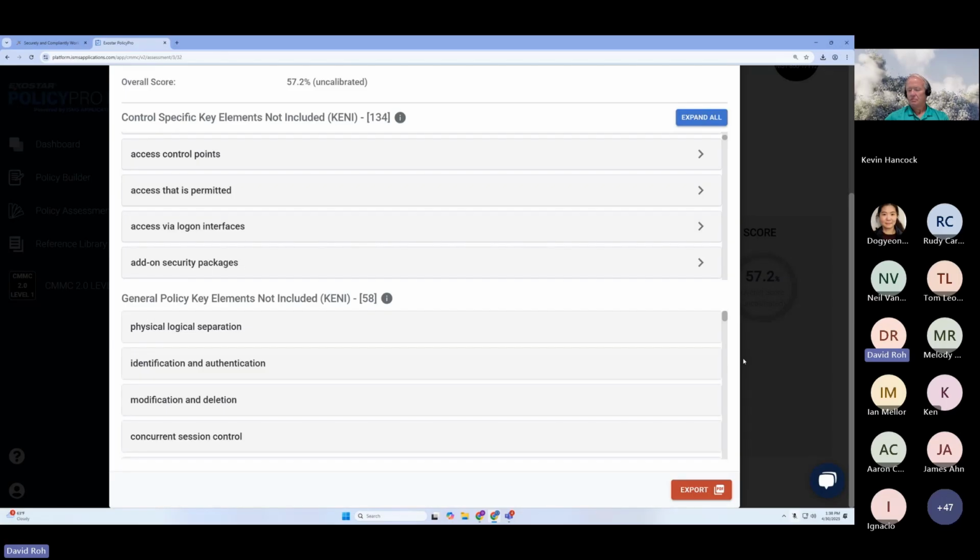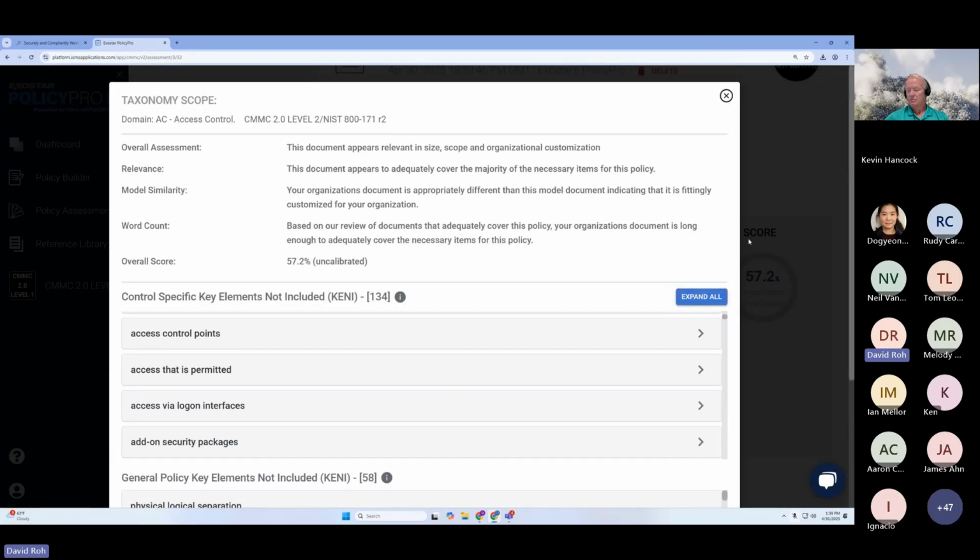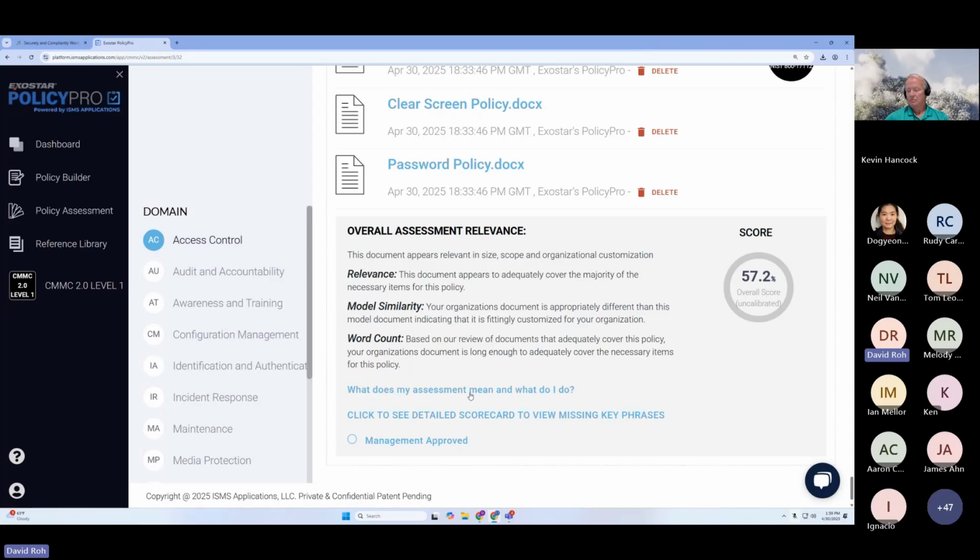So you can upload your documents and re-upload as many times as necessary and be able to make sure that the end result of that is going to be a policy that addresses everything you need to address. You can also export these results into a PDF as well. So if you want to share it with others or just have a hard copy or a local copy of these results, you can do that by exporting it.